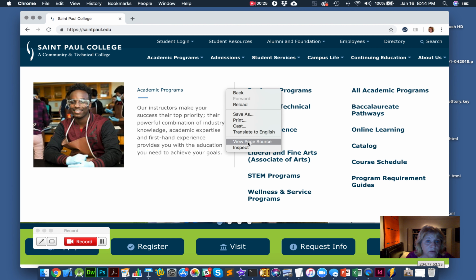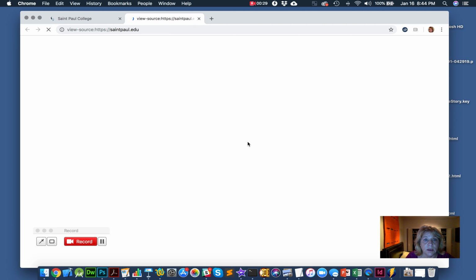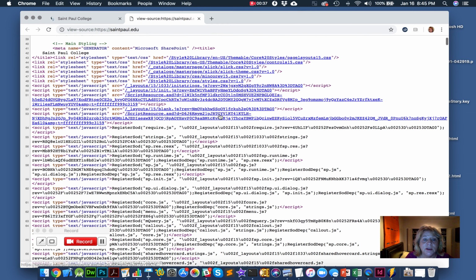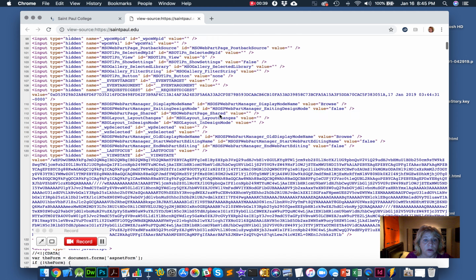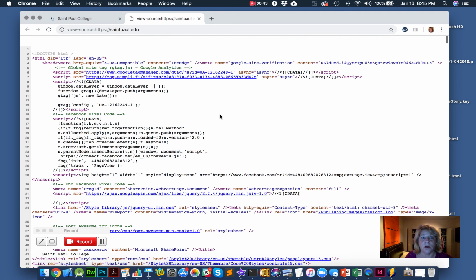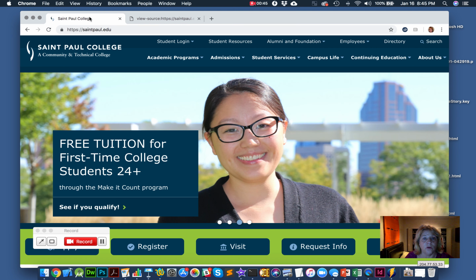You can see view page source. Let's look at that quickly. And you saw it open a new tab, and that is all the code for a website. This is a very complicated website. They aren't all this complicated, but this is all the code that goes into making the website for the homepage for St. Paul College.